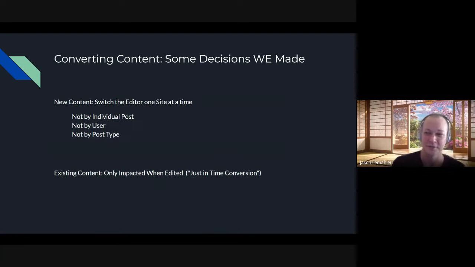So there's all sorts of ways to do it. You can make a solution where individual posts are like, hey, I want to start editing this post with the block editor, or I want to change my pages to the block editor, but not my posts. Or, this would probably be a bad idea, but it's like, hey, I want the block editor. Any post that I write will use blocks, but Joe isn't ready yet, so he's going to keep using the classic editor. So we made the decision: the entire site switches at once. And from that day going forward, any new content that is written is done with the block editor.